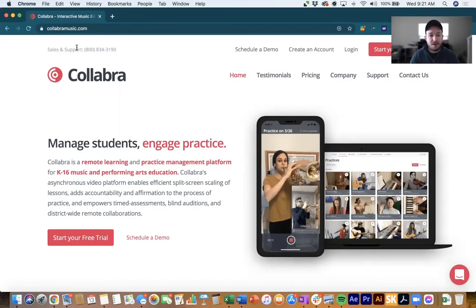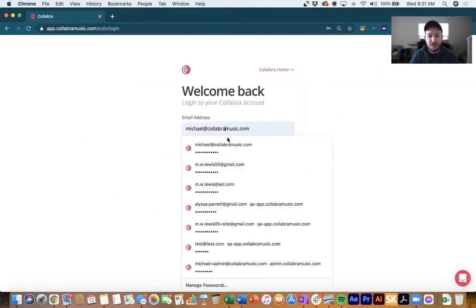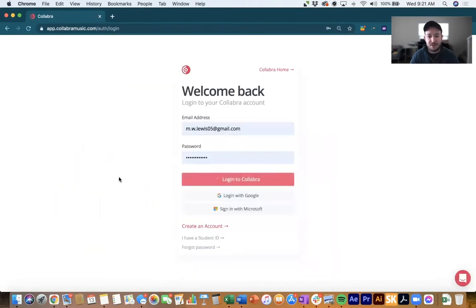So here we are on collaboramusic.com. It's worth noting that Collabra does work on all browsers and devices. So we have an iOS app, an Android app, both for phones and tablets. And it also does work on any browser and device, whether it be a Chromebook, a Mac, or a PC. So I'm going to go ahead and click login. And we are going to log into a teacher account.